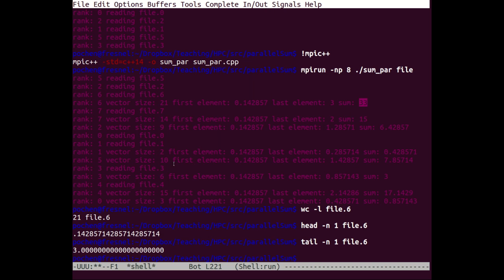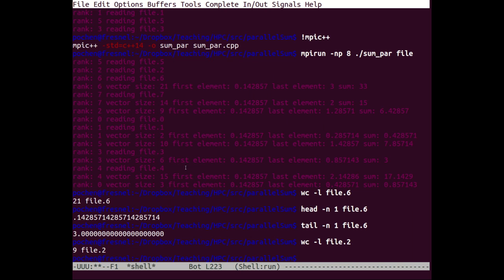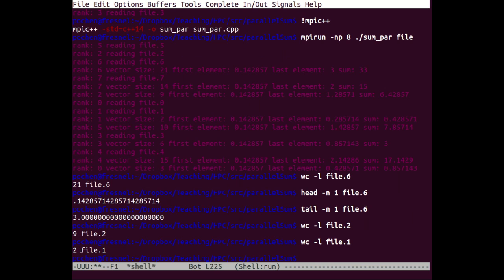And then for a different file, for example rank 1, vector size is 2 because it has just 2 numbers. wc -l file.2 has... rank 1. It's not rank 2. So wc -l file.1. So it's got 2 numbers in it.